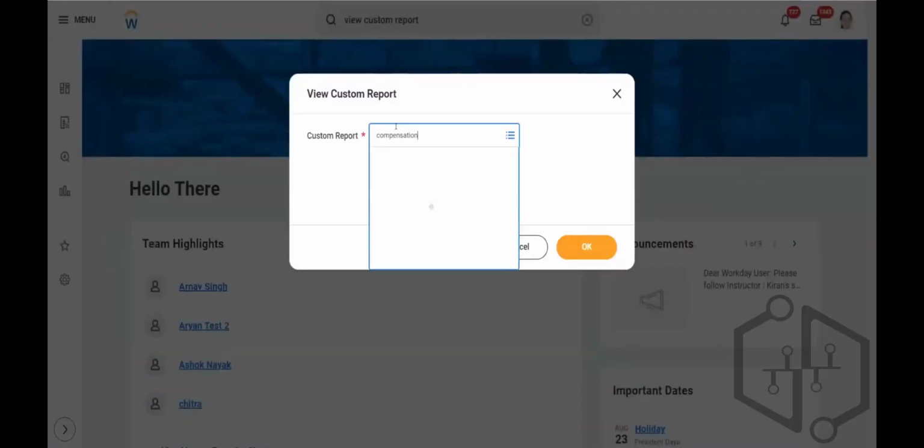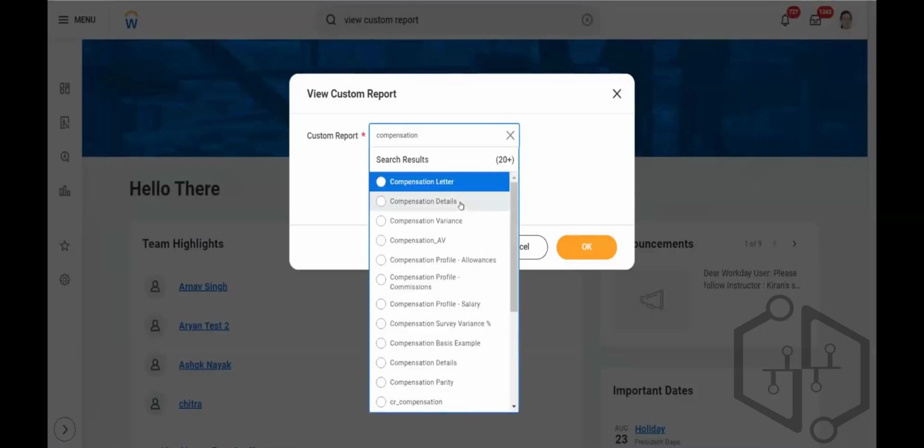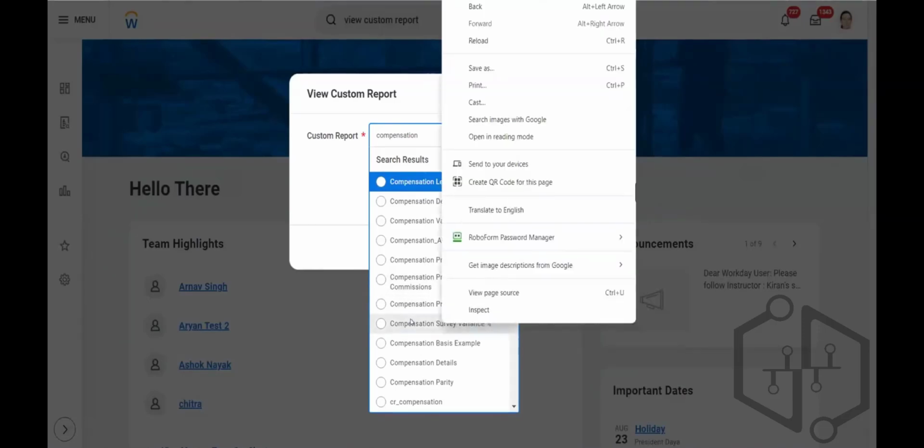Let me see if there is any report available related to compensation. For example, there are multiple different reports. Can we go with compensation survey variance? The one beneath, yeah.